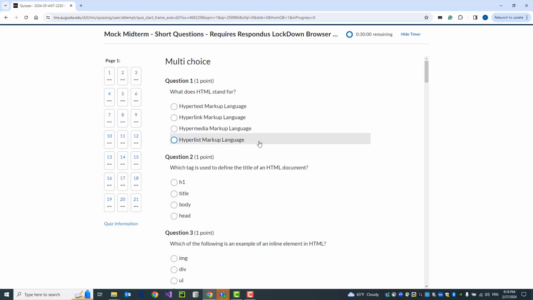Let's start the quiz. Okay, the first question. What does HTML stand for? HTML stands for Hypertext Markup Language.